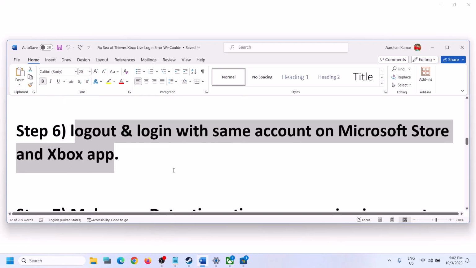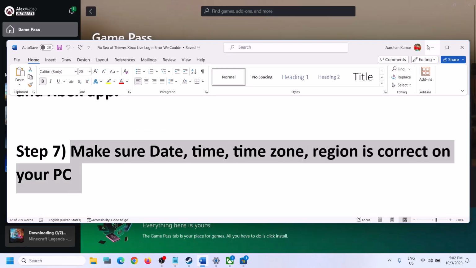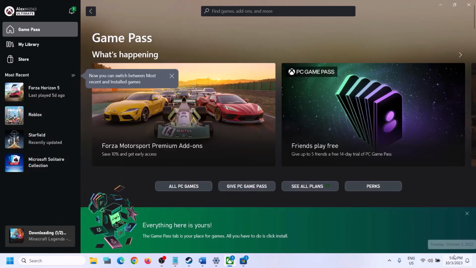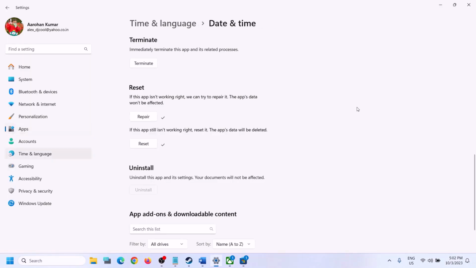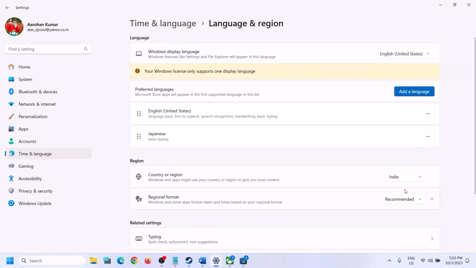Now, still you are unable to log in. The next step is to make sure the date, time zone and region are correct on your computer. On the bottom right over here you can see the date and time. Right click on the date and time, then click on adjust date and time, and make sure set time automatically and set time zone automatically are both on. Make sure these two are on, and then click on sync now. Sync now is important, so click on sync now. If the sync is not done, you can click on sync now multiple times, and make sure the internet is connected when you click on sync now. And then go to language and region and make sure your country is selected over here.